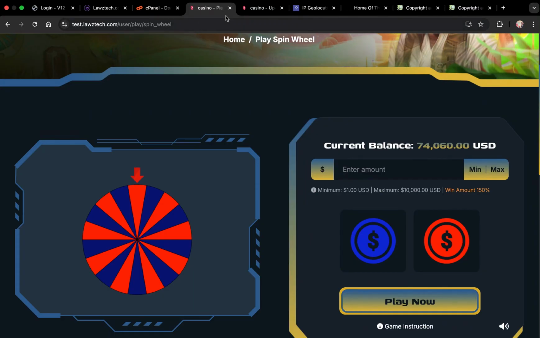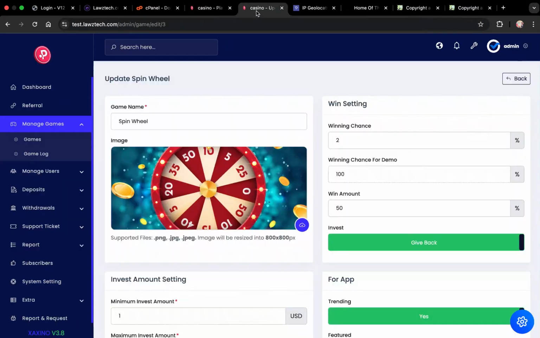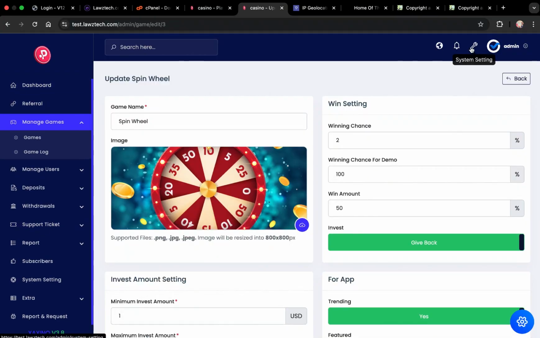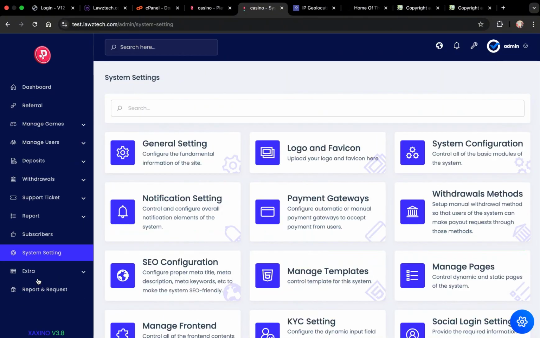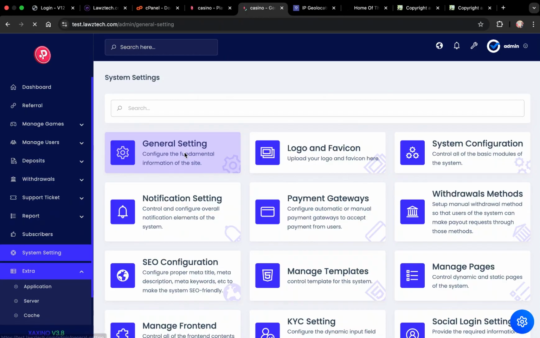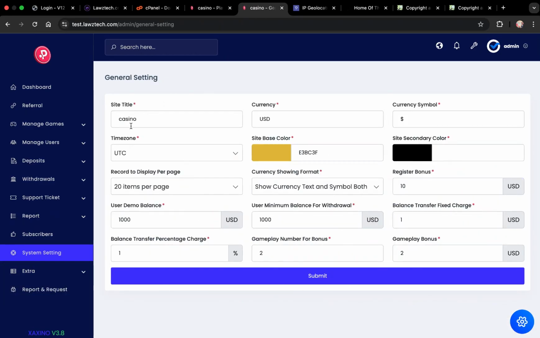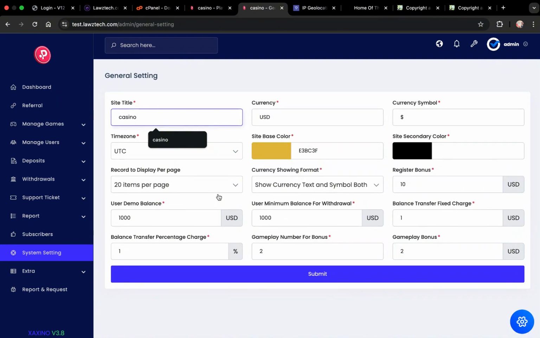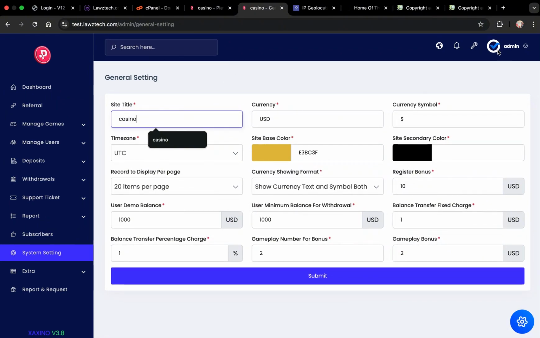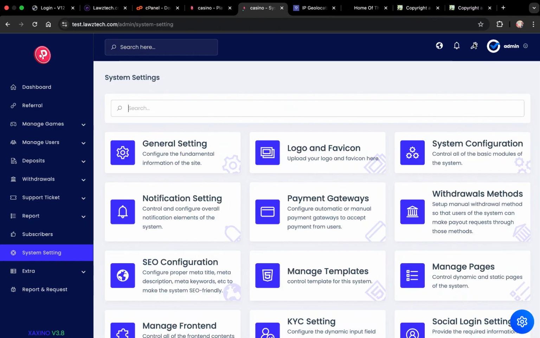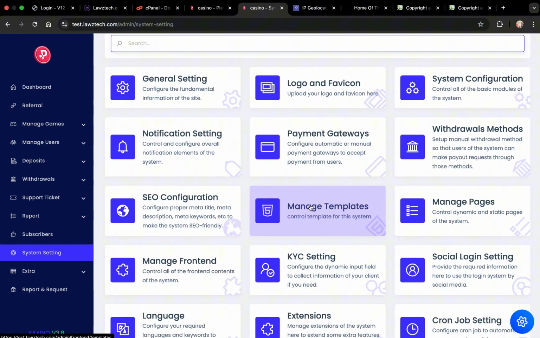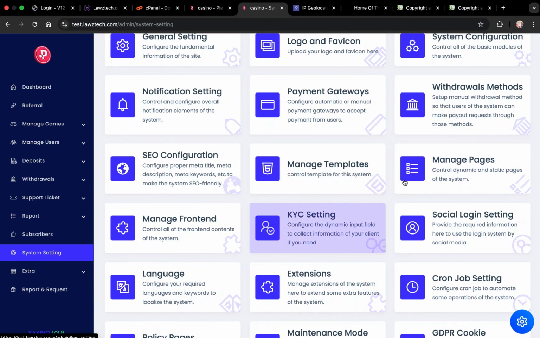So far this is the admin panel. You can see, you can tweak everything. Go to general settings. Let me click on general settings. You can see you can change the site title name, the color, and 20 items per page. And then let's go to system settings again. You can see where you can manage your templates, manage pages, KYC, extension, policy, and the rest.